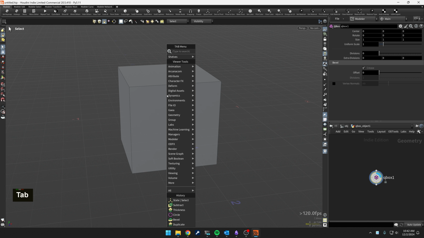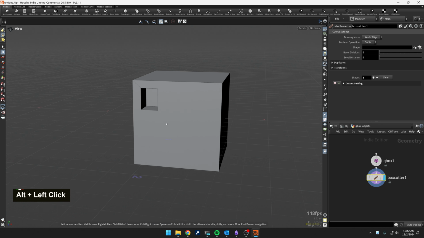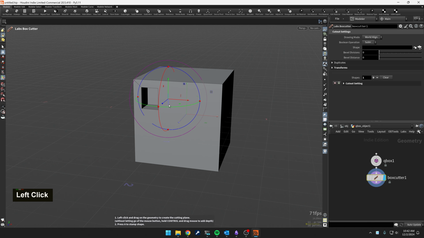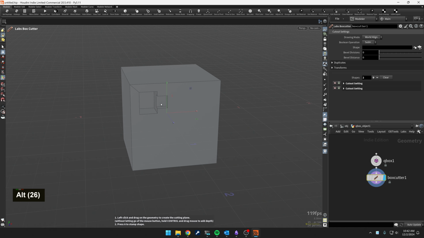So if I tab and do a BoxCutter, it puts me into BoxCutter mode. How you use this is you click, drag, and before you let go of the mouse, hold Control, push it in, and hit A to stamp it. Looks kind of familiar if you're used to Blender, isn't it? Hit A. Okay. Super cool.